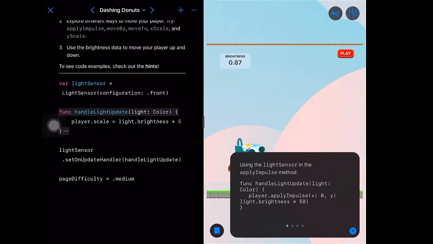Now what we're going to do is use the light sensor in the camera. We have this function here, which was written for us, called handleLightUpdate. It takes a light parameter that's of type Color. We multiply the brightness property of our light parameter by 5 to change the scale of the player.